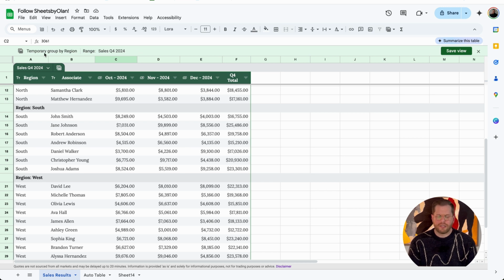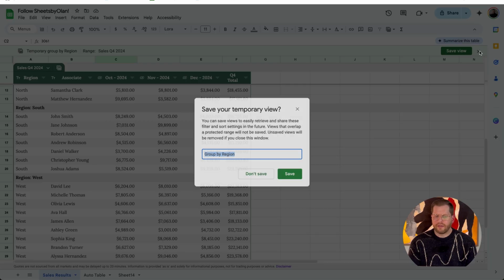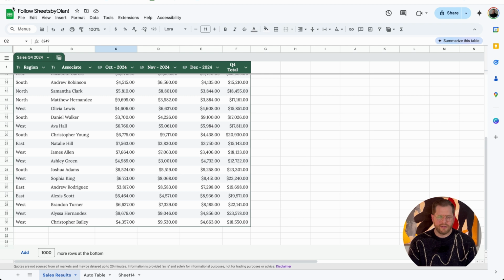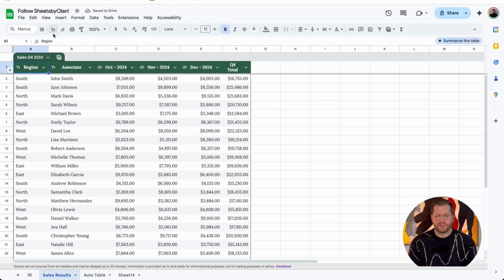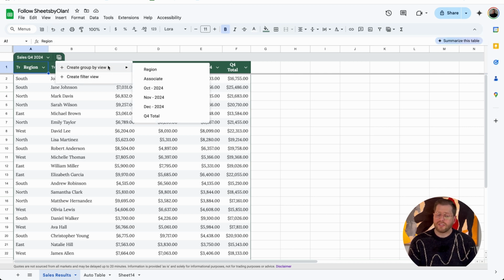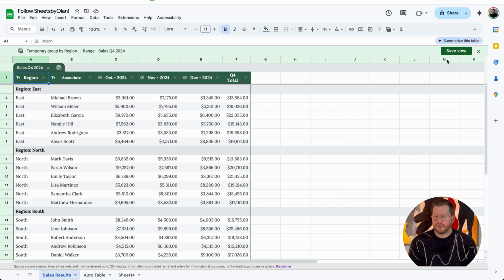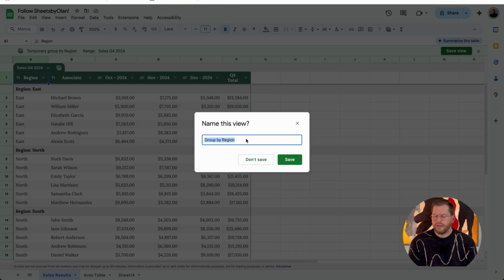By default, it's a temporary group. So if I exit out of this and I don't save it, you'll be able to see that temporary group right here. But if I refresh the page, then the temporary group is gone. So instead, what you can do is you can click on region, you can go to save view, and you can name it whatever you want.